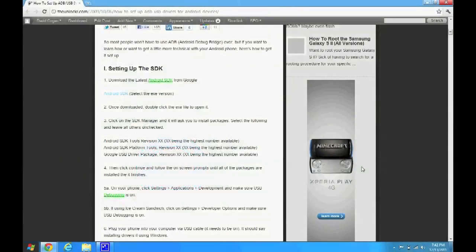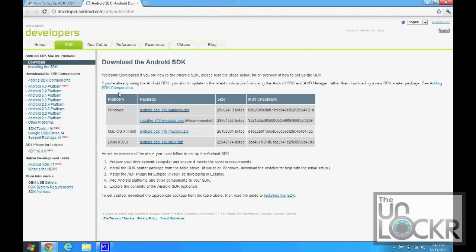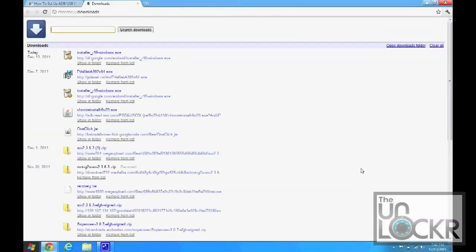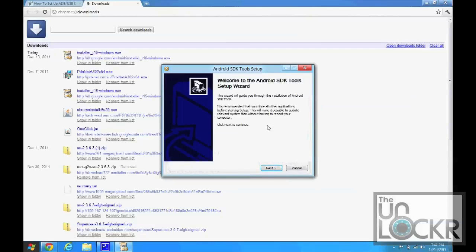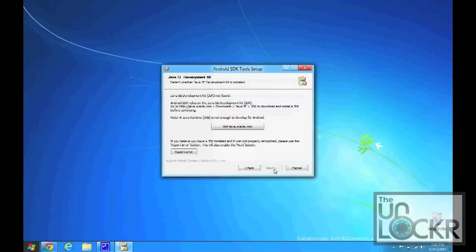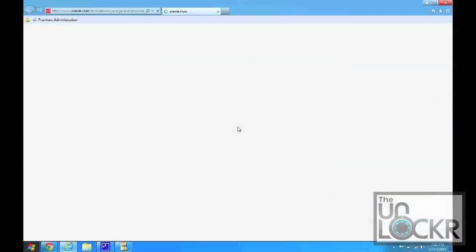Okay, so the first thing you need to do is download the Android SDK. So we're gonna click on that link there, and then we're going to click on the EXE version and wait for that to install. Okay, so once that downloads, we're going to click it, hit yes, hit next, and then it's gonna tell us that it needs the software developer kit for Java. So we're gonna click on that thing in the middle there.